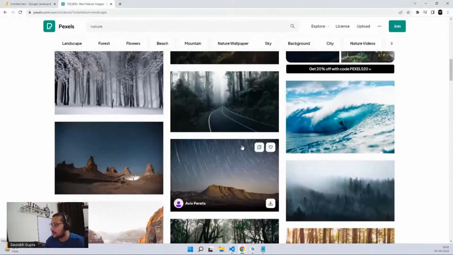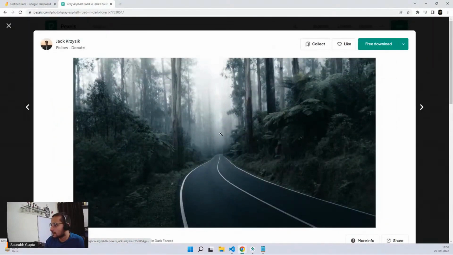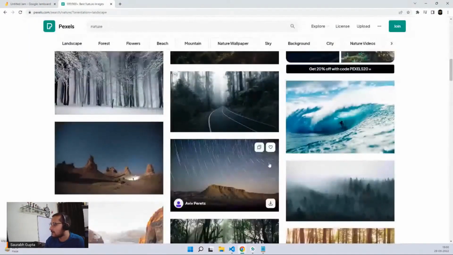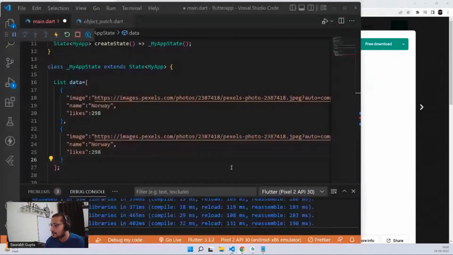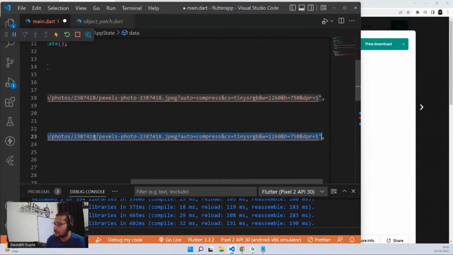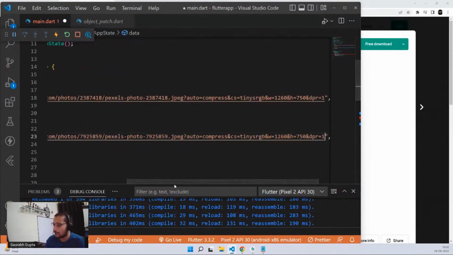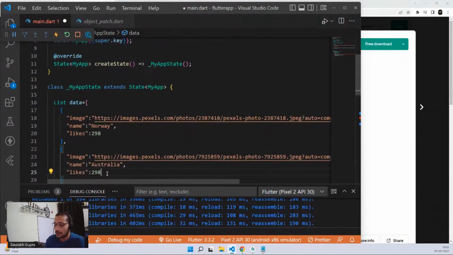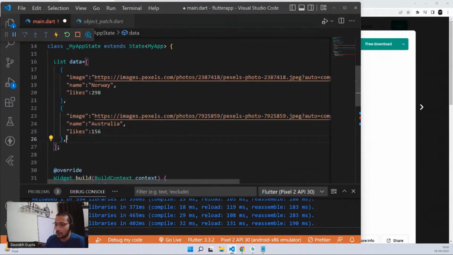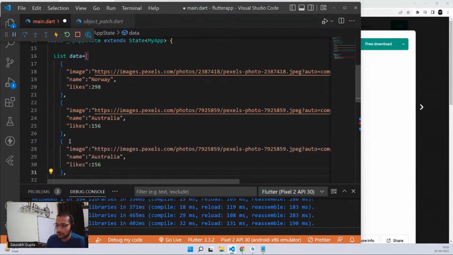Let's take some other things as well. Let's take this one. I want similar kinds of images, so that's why I'm getting confused. Let's take this one, copy image address, change the image from here. Let's call it Australia. Let's say likes are 156, something like that. Three more actually. I'll generate 5. So 2, 3, 4, and 5.